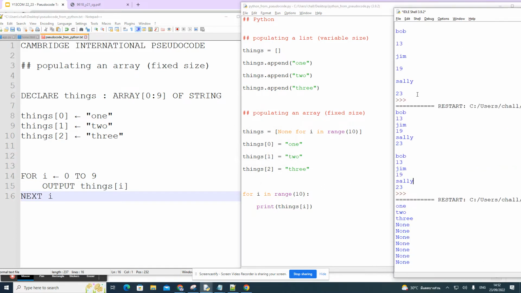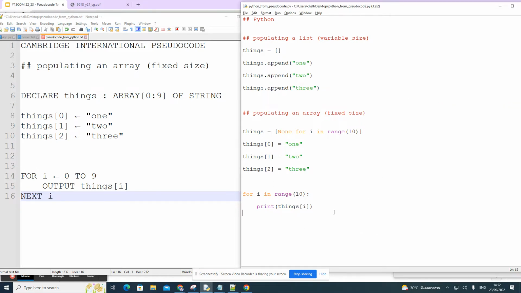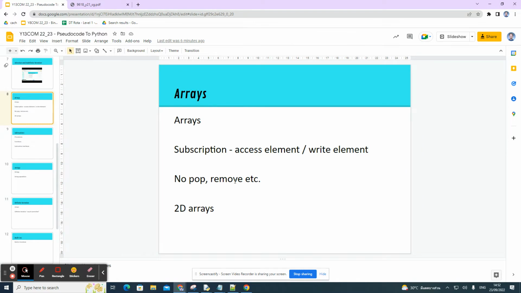Let's just see what that does. So in Python, it prints out the first 3 values and then my null values. So this is the equivalent of working with arrays and subscripting.